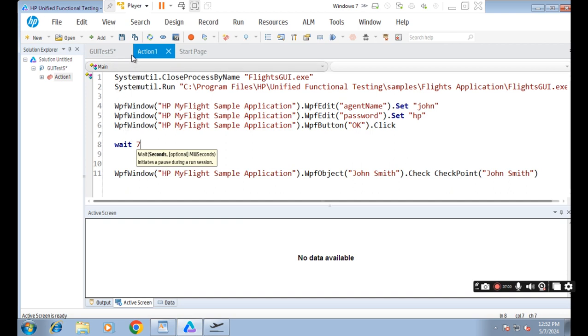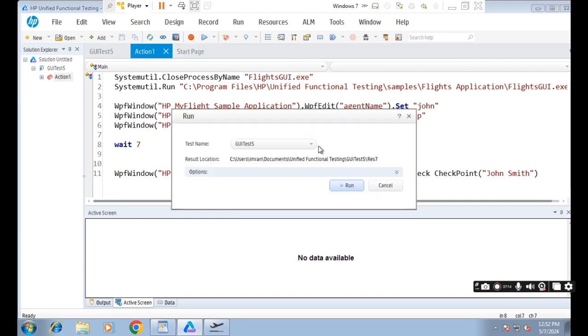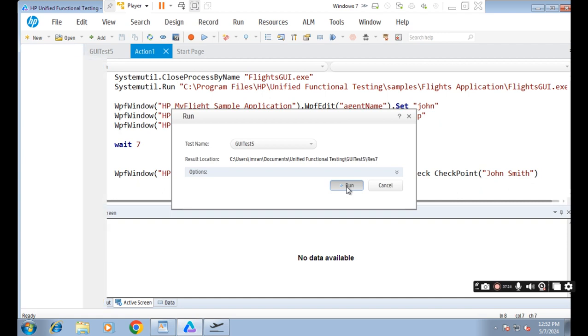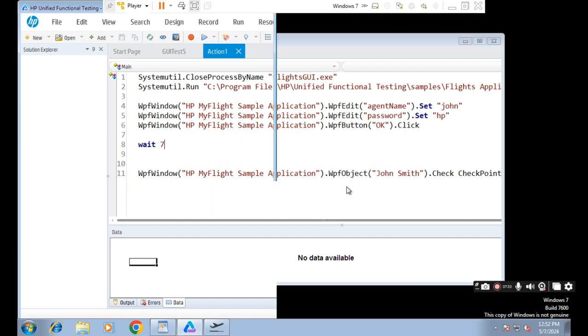Wait 7 seconds. I do not want the script to fail because of synchronization, so I just put a 7-second wait. Now I will run in normal run mode. The checkpoint will fail because in the application John Smith will be showing, but I am expecting MD Shahajada Imran. Since expectation and actual are not matching, the checkpoint will fail.